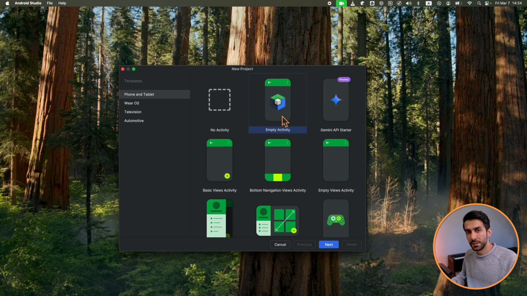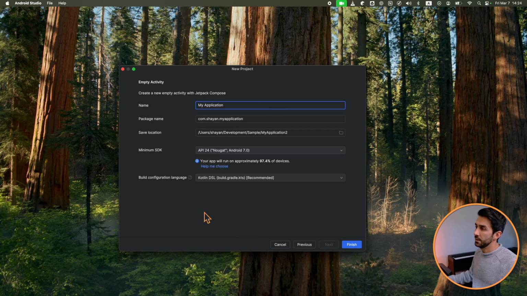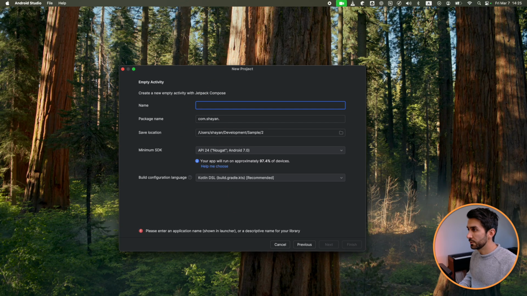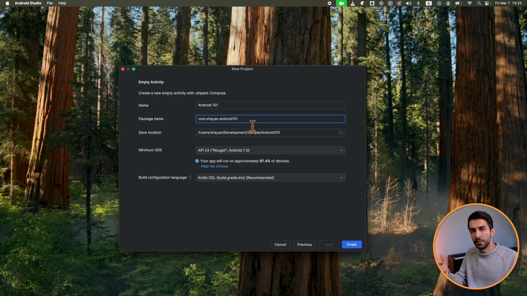And the reason for that is we are going to use something called Jetpack Compose, as we mentioned, and we'll cover it later. And that is only used in this template. And we get a bunch of configuration options here. The name is the easiest, so of course is the name of the app. And I'm going to name it Android 101.